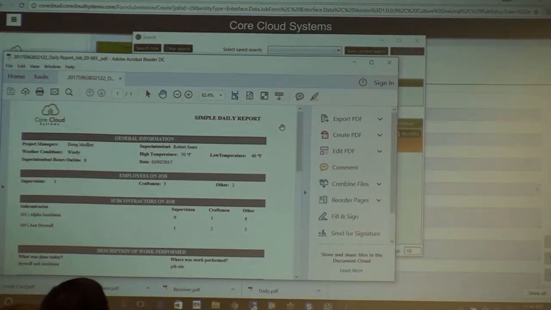So far what we've talked about is eliminating the idea of duplicate entry, if you will, and eliminating where you have to key something in and then someone else has to take that document and drop it into a repository. It's doing all of that for you in one step.